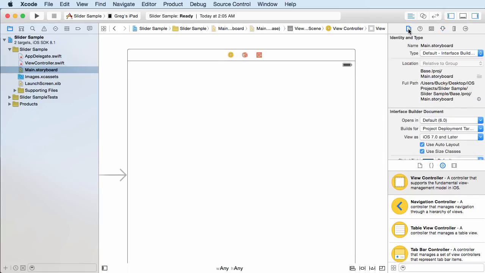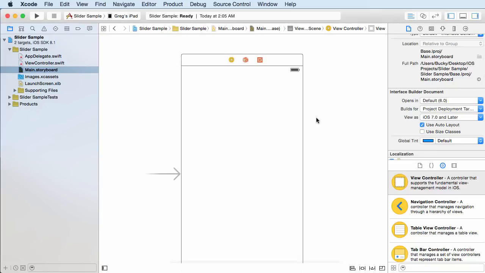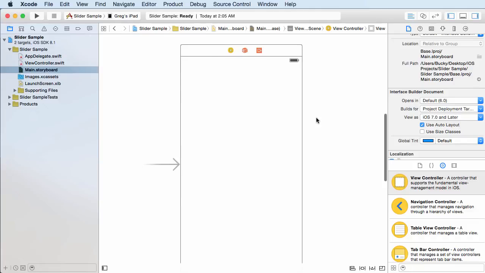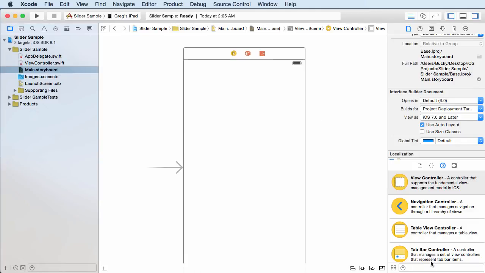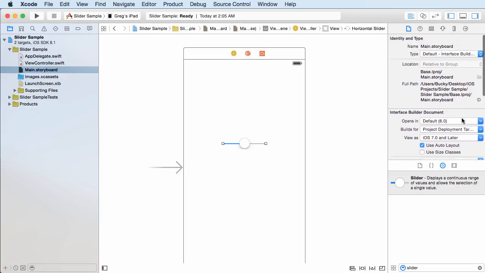Now for this, the first thing I'm going to do is just uncheck use size classes, disable, so we got that standard iPhone template. Now of course, a slider, you could probably already guess what this is. It is that thingy that the user can slide. Pretty cool. You would use this for a lot of user settings that are variable, or if you're making a game and your character can have a different amount of life or health or anything like that, then you're going to use this.